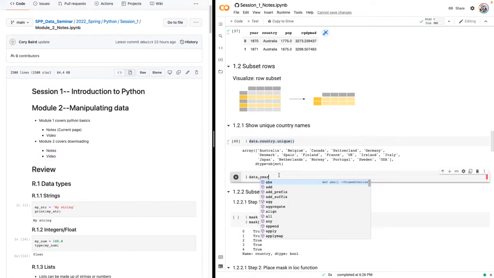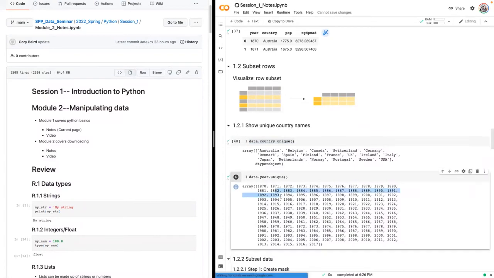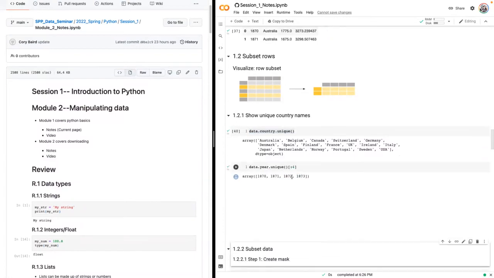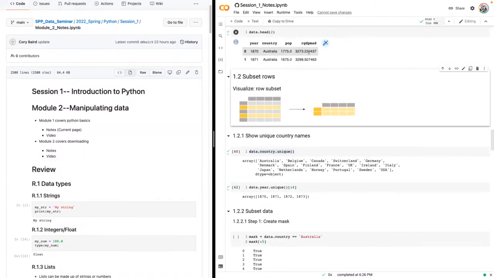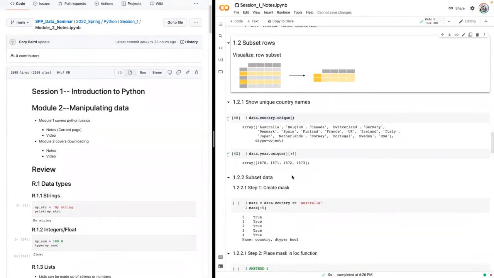So data.year.unique. Well, that's going to give us a lot of values, but you get the picture. You can do this with any other column as well. So please try that out. It's less useful when you're working with continuous data because there's really no overlap, but with categorical data like this, it's easier and it allows us to subset.